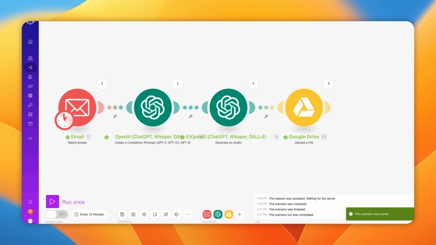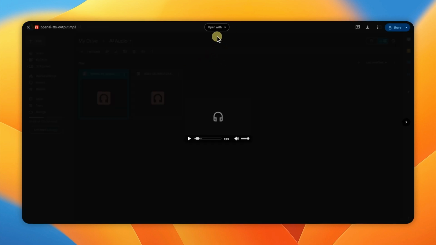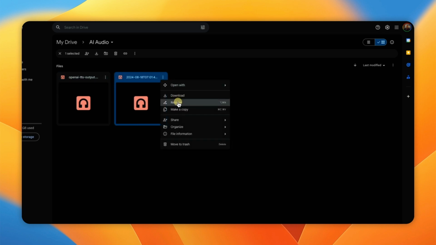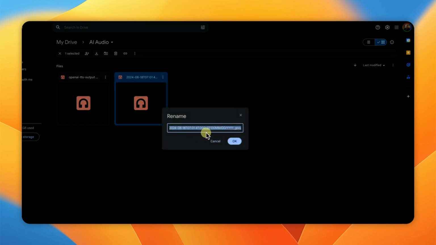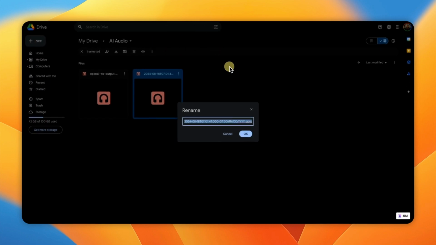Now what we're going to do is change the audio file name so we know what date it is. For instance, let me show you. We're going to give it a date and a name that it comes in, so we know where it's coming from and the date.